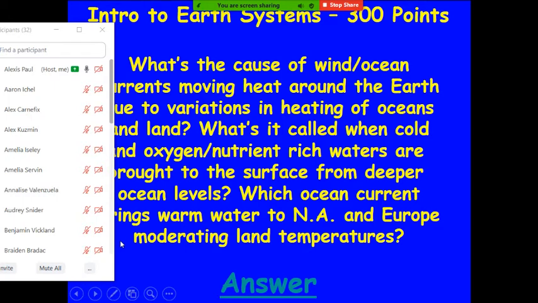Okay, what's the cause of wind and ocean currents moving heat around the Earth due to variations in heating of oceans and land? What's it called when cold and oxygen and nutrient-rich waters are brought to the surface from deeper ocean levels? Which ocean current brings warm water to North America and Europe, moderating land temperatures? Yeah, okay, that should sound very familiar, kids.